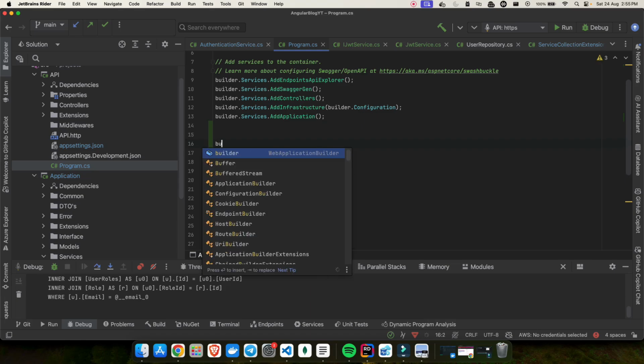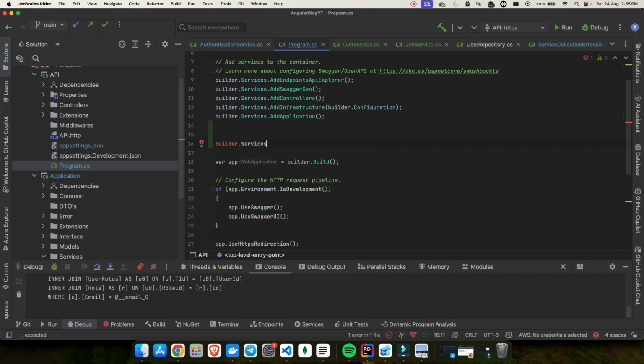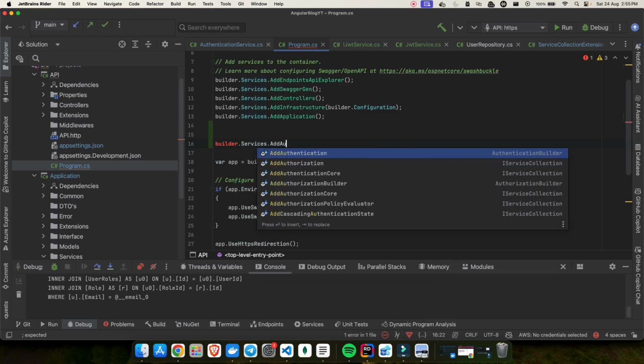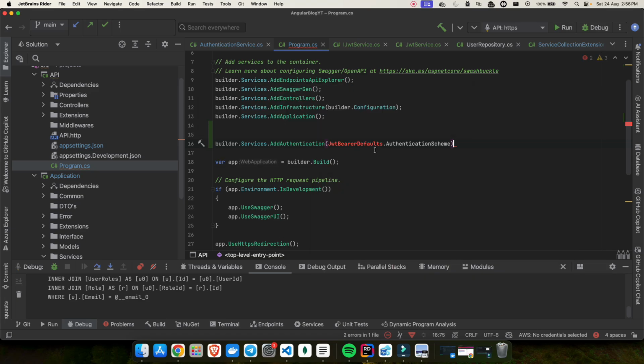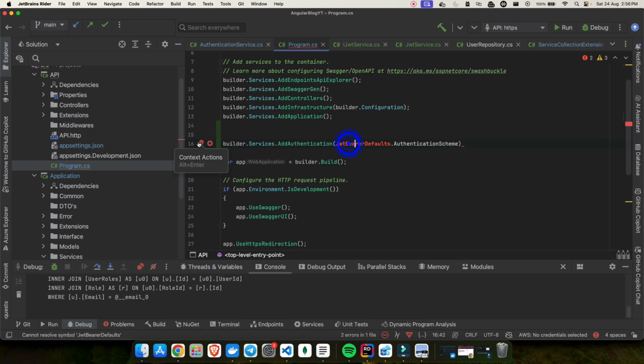So what you will do is say builder.services. As you are adding authentication, let's say dot AddAuthentication. And which authentication do you add? We'll say JWT bearer. Again, to use this JWT bearer default, you have to install a package. So let me hover on this and it will ask me to install the package.